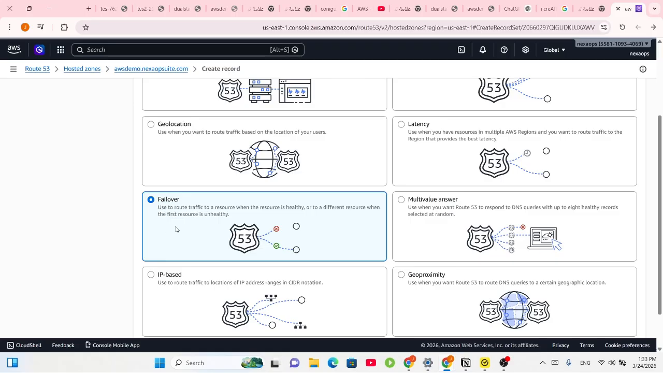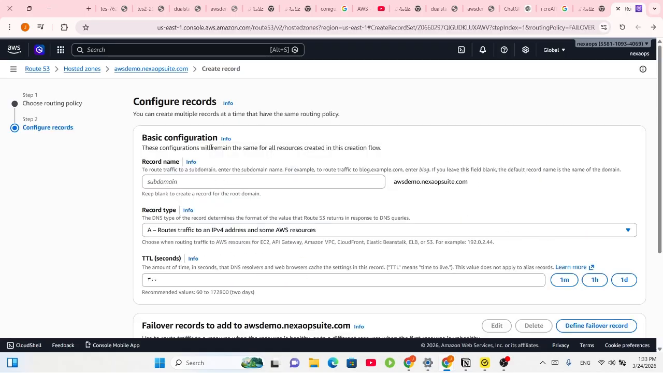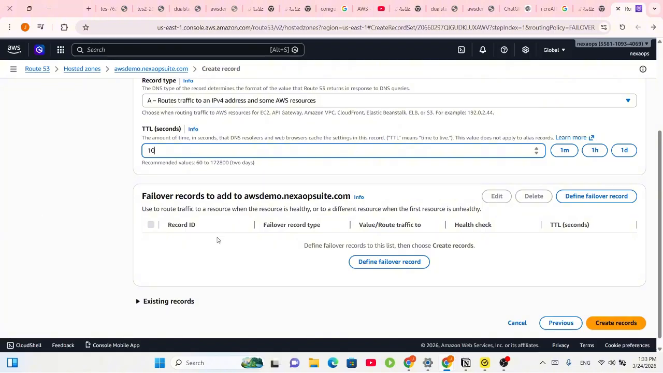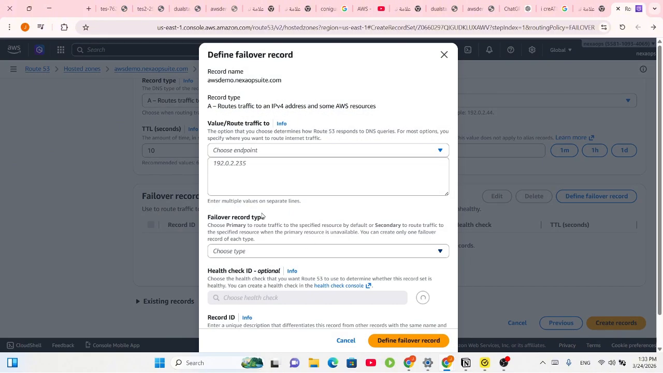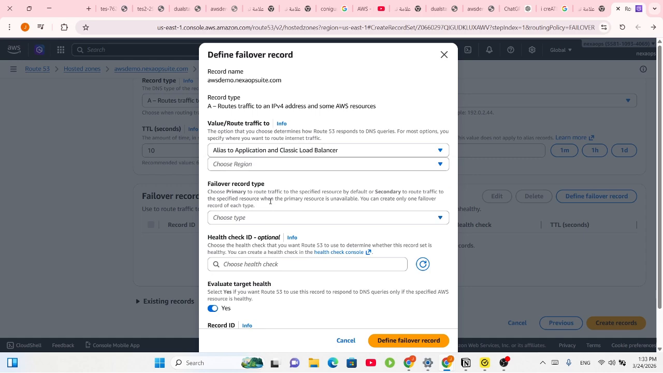Do one thing. We're going to try failover. Okay, so we're going to leave everything as it is. We're going to change the TTL to 10 just for testing purposes. And here we will find the failover period. Okay, so I'm just going to choose the classic load balancer here.